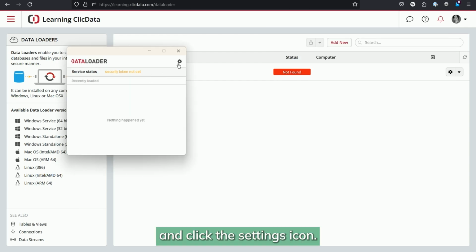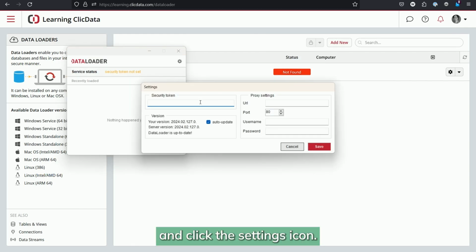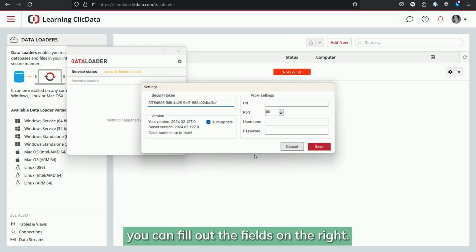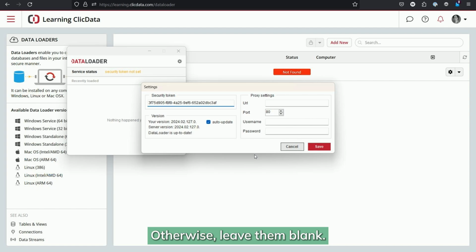Execute the app and click the settings icon. Now paste the security token that you've just copied in the previous step. If you're using a proxy, you can fill out the fields on the right. Otherwise, leave them blank. In this example, you can see the Windows Service 64-bit version.